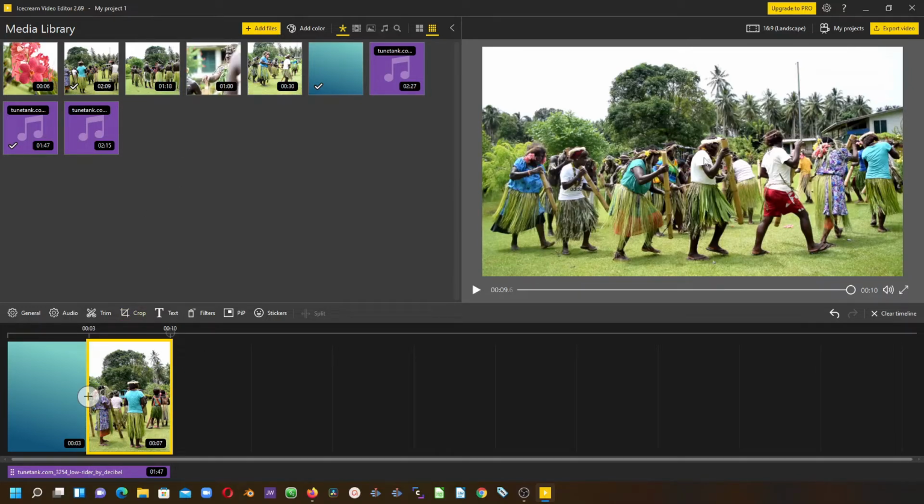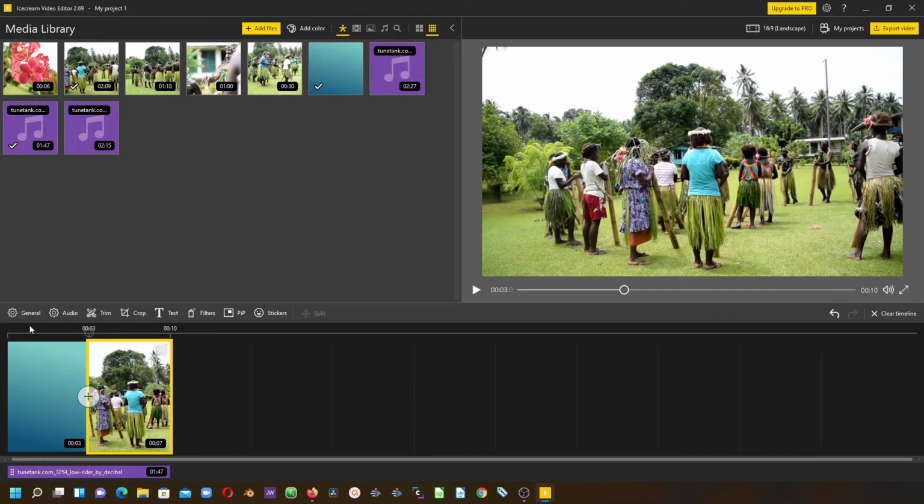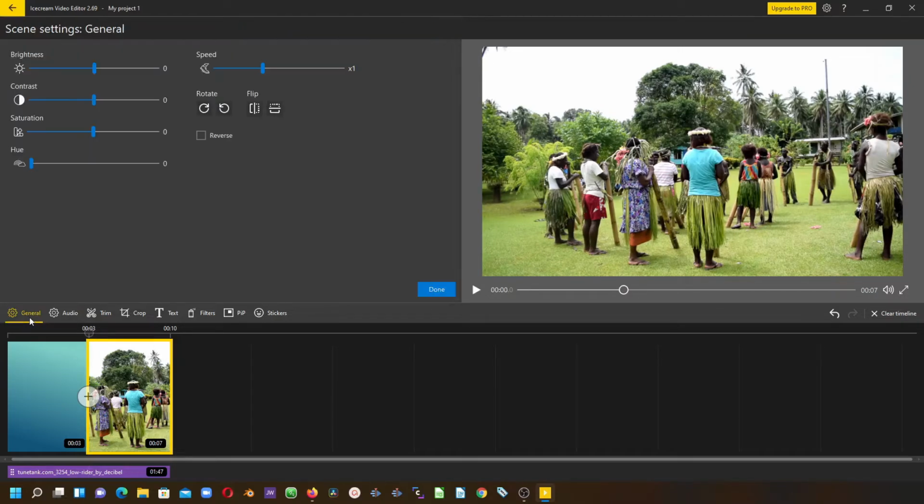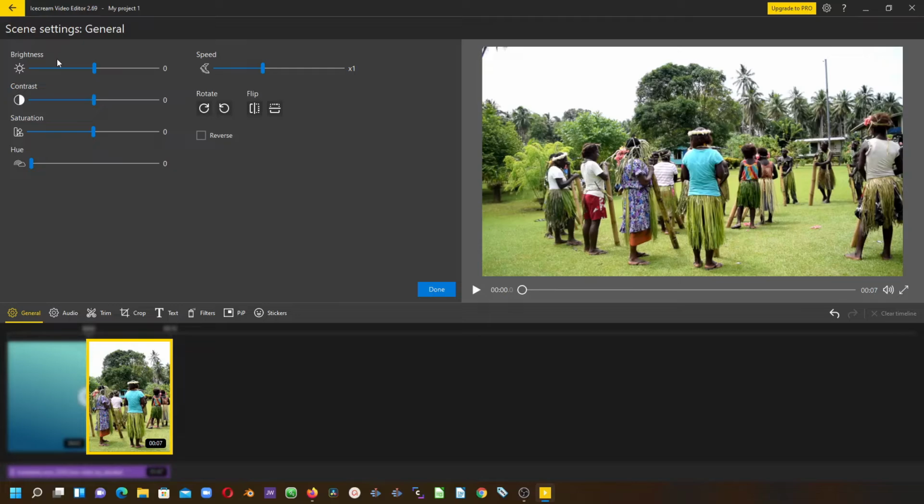Now, let's say we want to fix the color of this clip here. So to do that, select the clip, and you can see the general here. Click on it, and you have basic settings here to work around with.